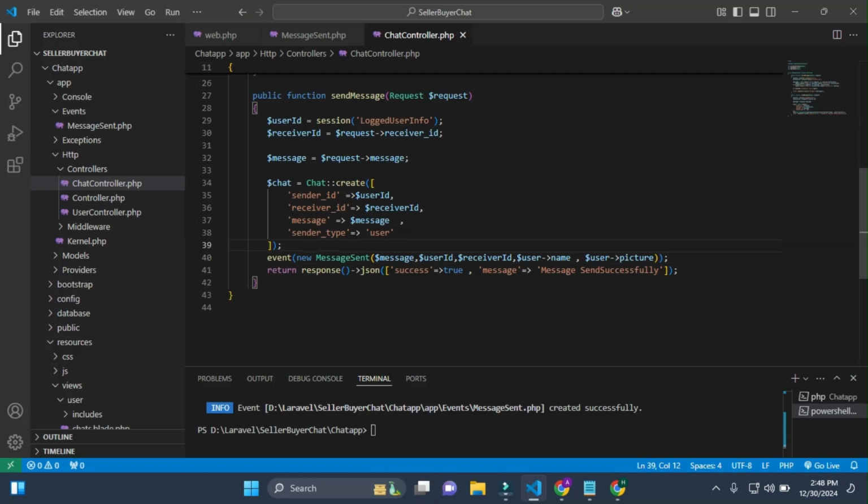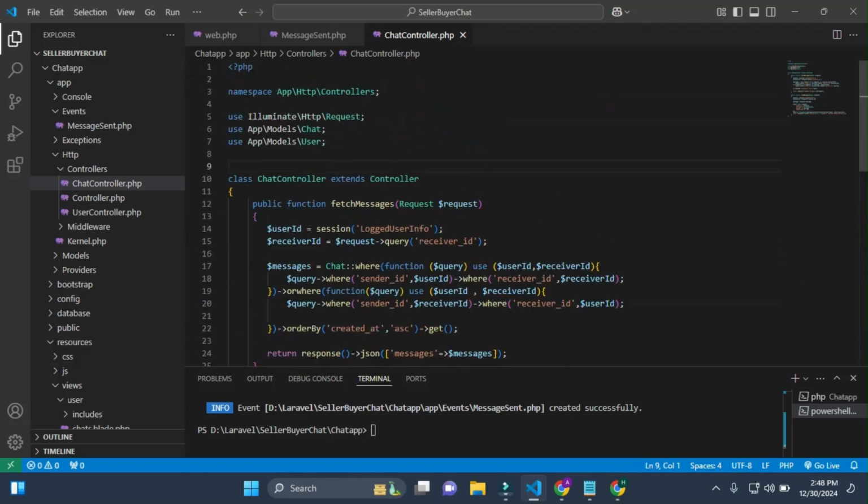After this, we have to import this also. For importing, I'll use app slash event slash message sent. Okay, that's great. And I'll simply optimize it.